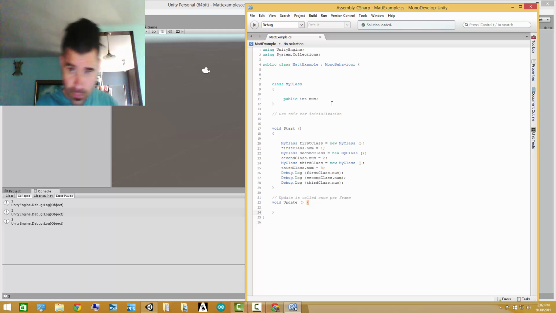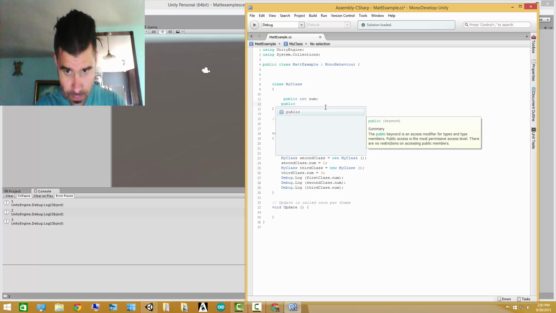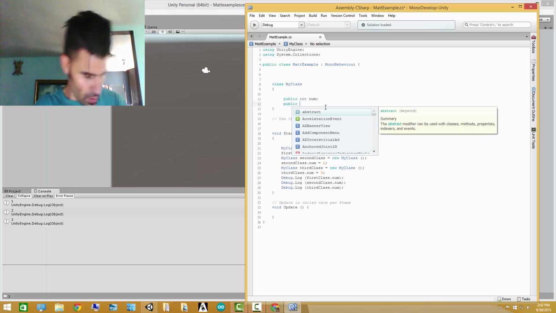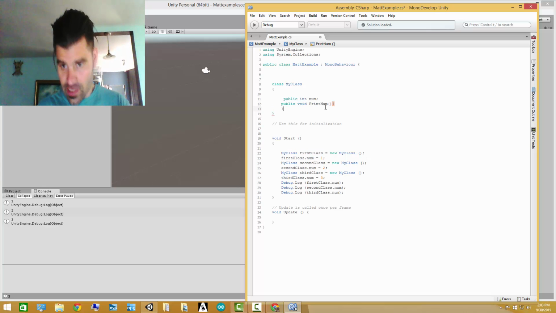We're going to, right under public integer num, create a function. We're going to make it public, and it is going to be a void, so it's not going to return anything back. And we're going to call it print num. And brackets. Anytime you write a function, you always need to have your parentheses and your curly braces.